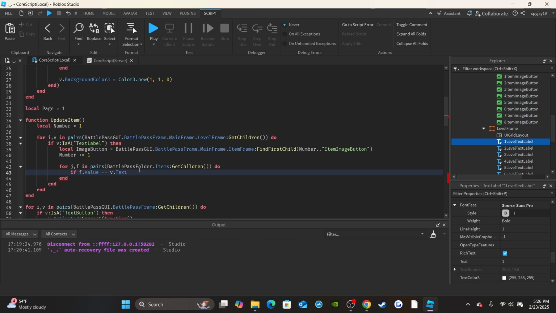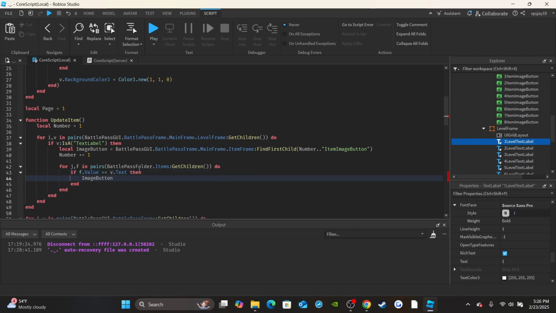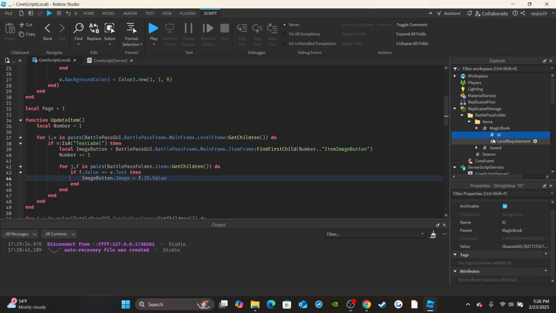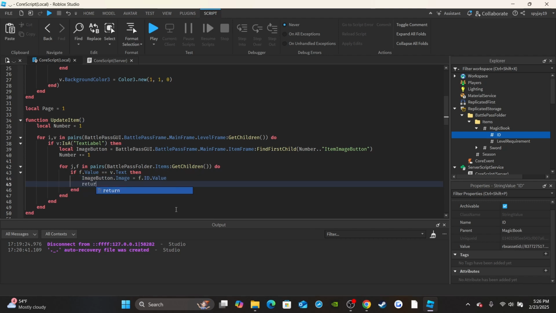So if f.value is equal to v.text, then we're going to say image button dot image is equal to f.id dot value, which, as I recall, right here, the item ID is the asset ID, pretty much giving it its image. Then after that, very important, make sure you put the word return.